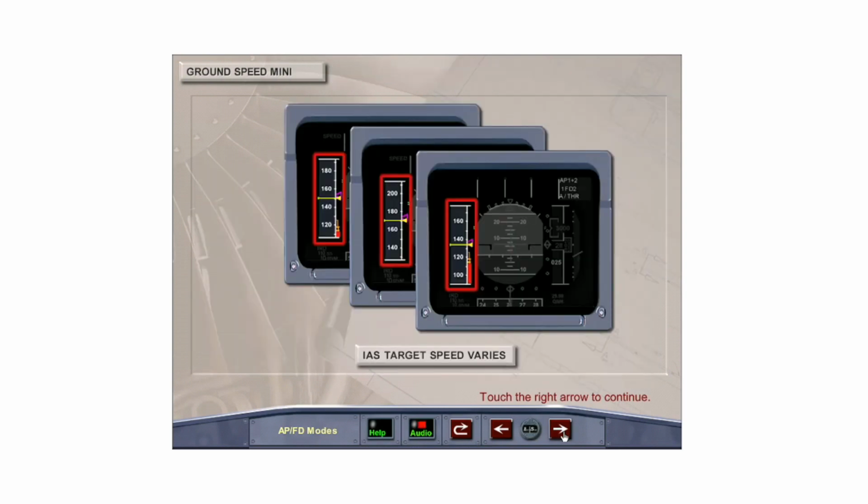The ground speed mini function takes advantage of aircraft inertia to ensure that the aircraft is flown at a safe margin above the stall in variable or gusty wind conditions. When the aircraft flies an approach in managed speed, the IAS target speed varies and is displayed in magenta on the PFD speed scale.